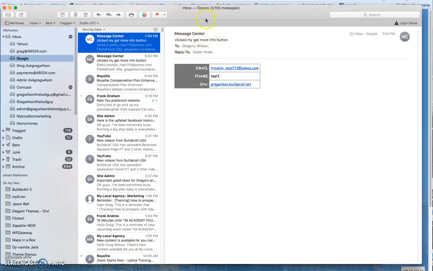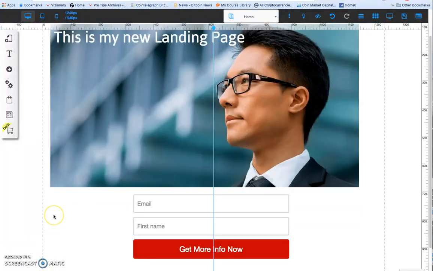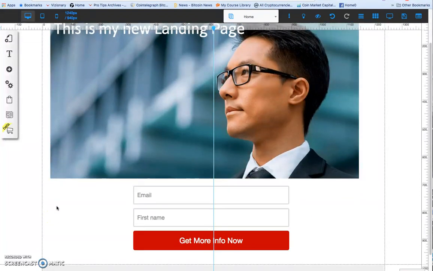That's how easy it is to do. It's not difficult. You don't have to get overly complicated. You can do this very, very simple. And then you can do a whole lot more if you want to. I hope that helps.